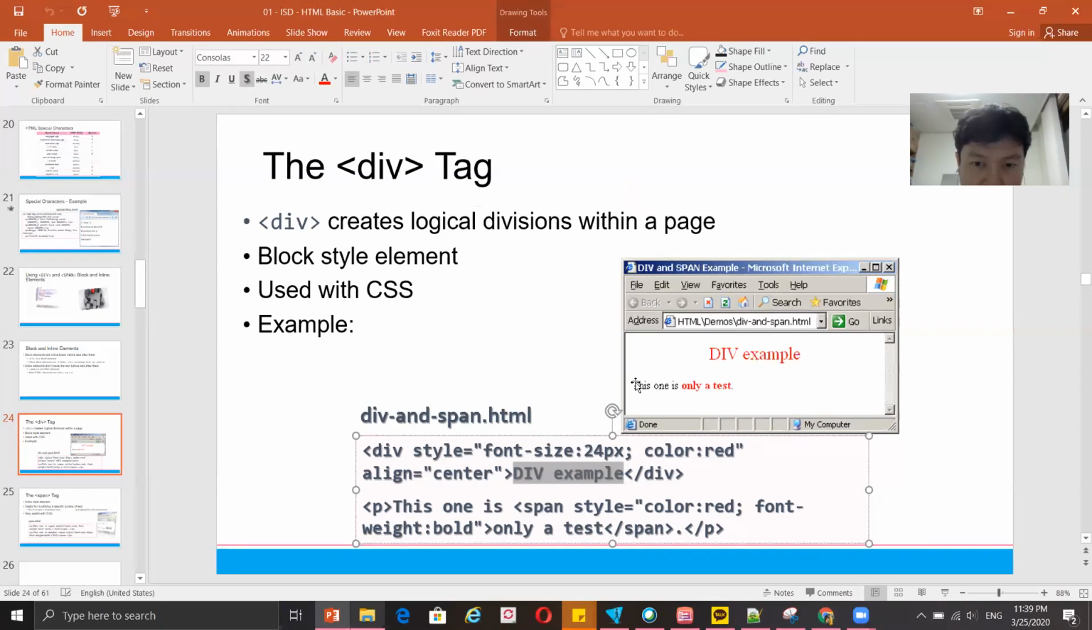If you go to the next line, this is using P, a paragraph, and as you know, if it is div, then it will break the text before and after. But now I want to change only partial text in the paragraph. So I can use span. There's a span here, and the span has the style color equals red, and then font weight equals bold. So the font is bold, and the text is only a test. And after that, the paragraph will end.